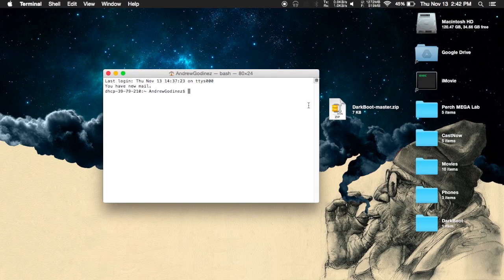Hey, what's up guys, it's Andrew and today I'm going to be showing you how to add a dark boot screen to your Mac. Now this is enabled on some devices running Yosemite, but not all of them will support it. But what this script does is it enables that feature for any Mac that is running a 64-bit processor.